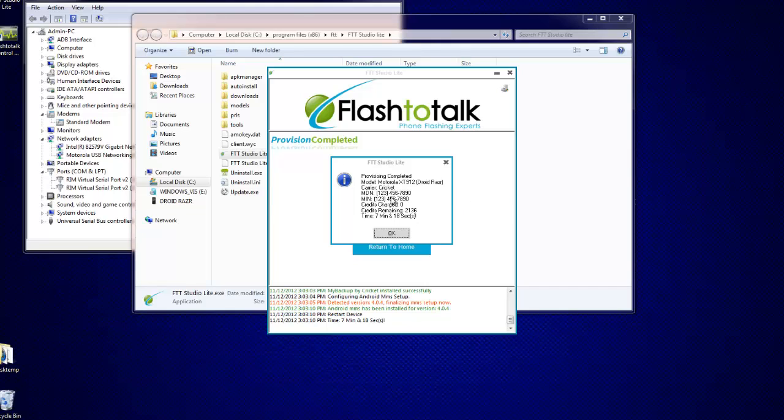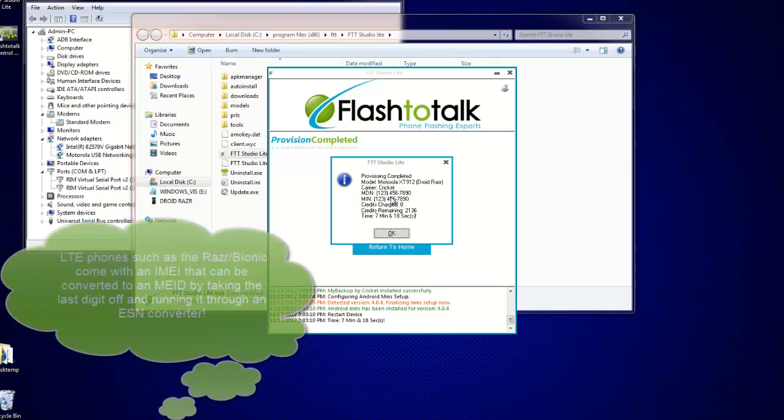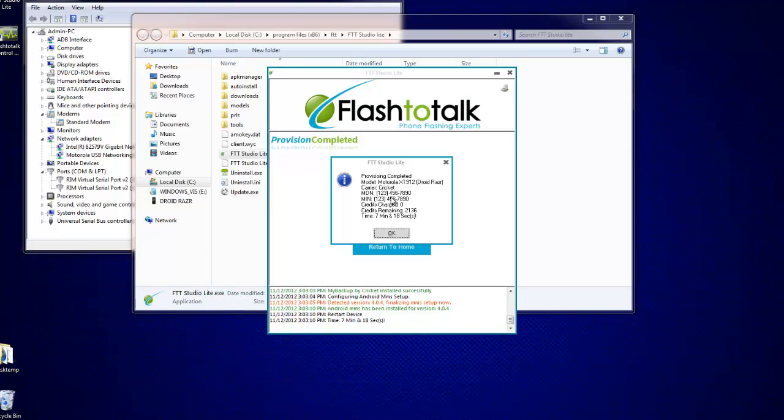If you're still having issues with the phone after the flash, please verify that all the information that you flashed, such as the MDN and MIN, are matching the account. You can also try these steps I put up on the screen.